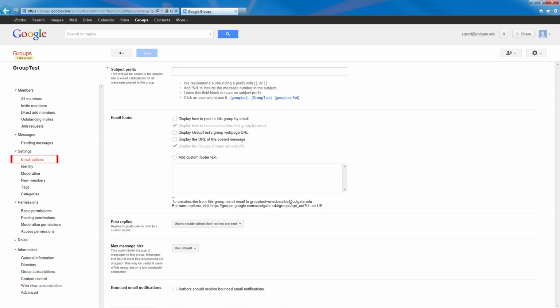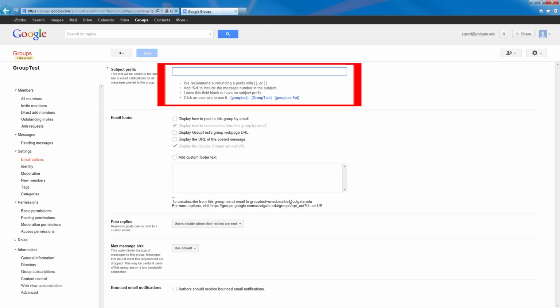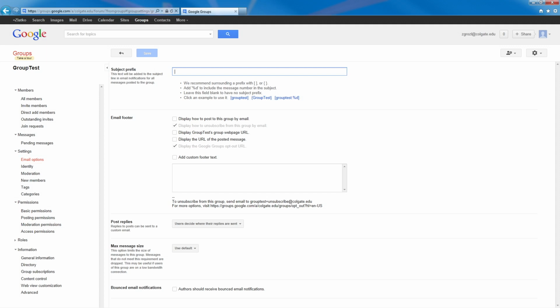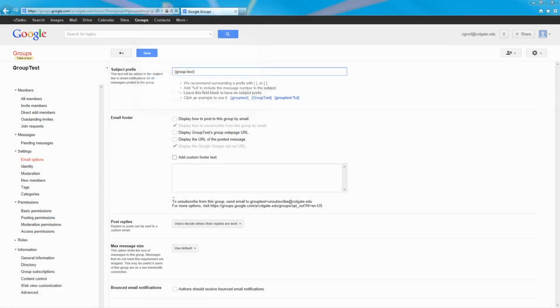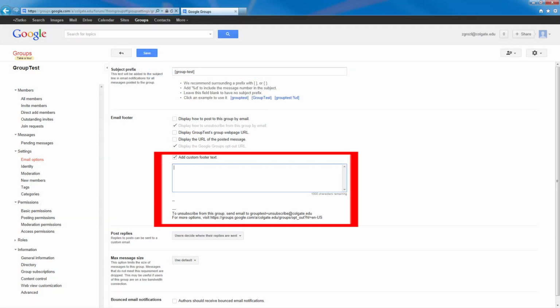Let's go back to the settings and click on Email Options. The Subject Prefix field will be added to the group email subject line. Using such a prefix quickly identifies the source of the message, and it allows recipients to easily search or filter their mail. We recommend surrounding this prefix with square brackets, such as this. The email footer is very important, and it can include such information as how to unsubscribe from the group by email. The footer can also contain custom text, such as, for example, a warning to a group member not to unsubscribe from a particularly important group.